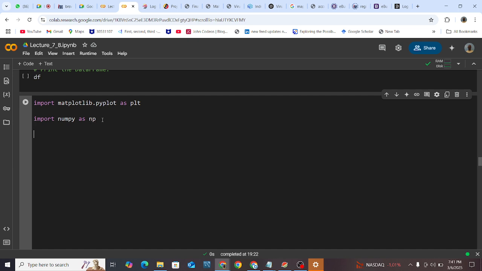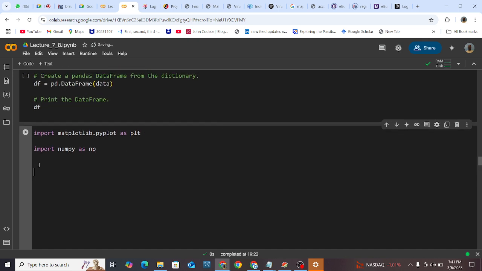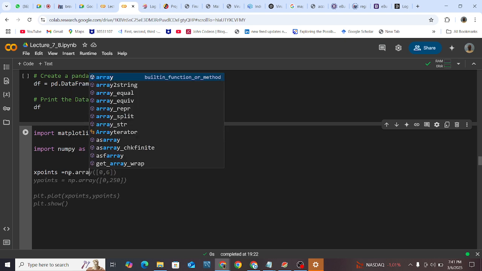Then now to visualize our coordinates, we start with the x points. So x point is equal to np dot array. So np dot array.